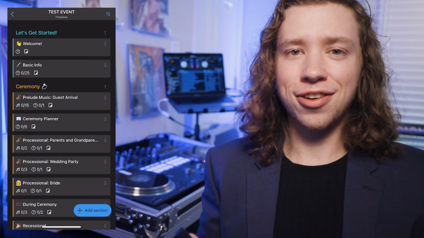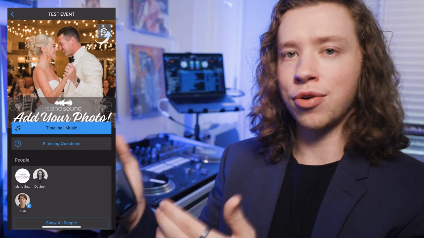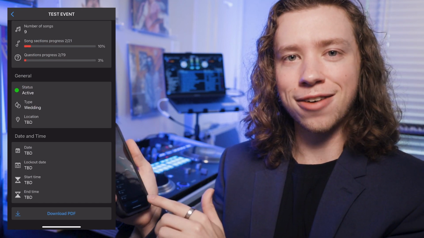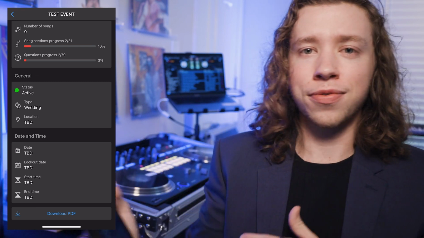Now, once you've finalized all your details, you've added in all your times, you can go back to this first page that we were at here. You can scroll to the bottom, and there's an option for you to download your PDF. You now have a timeline that you can send to your coordinator, to your photographers, to anyone.